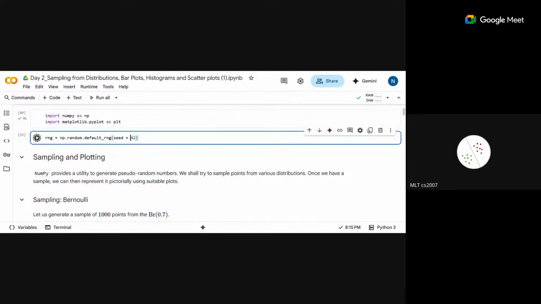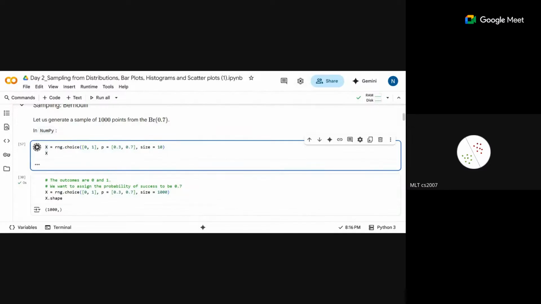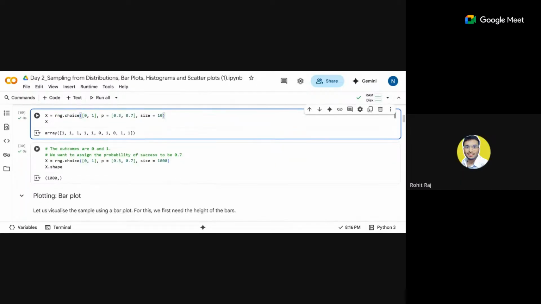Can you see this? We had set the seed to be 42. Now if I run this, we are getting this array of 1, 1, 1, 1, 0, 1, 1, 0, 1. You have 2 zeros and the remaining 8 ones. If you run it again, you get the same sequence. It will not change. Once you set the seed, you will get the same array. Ma'am, the same proportion of numbers? No, exactly the same samples you get.